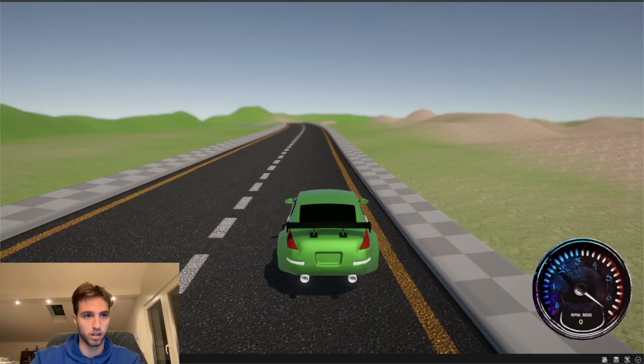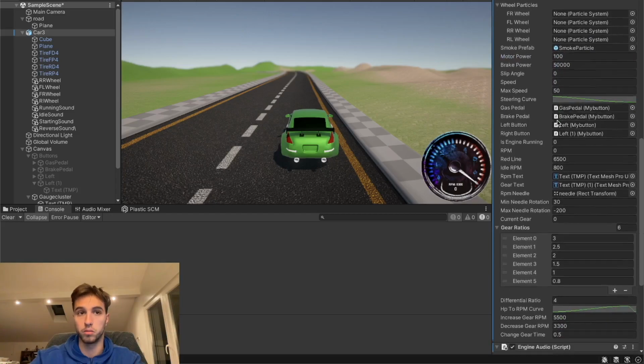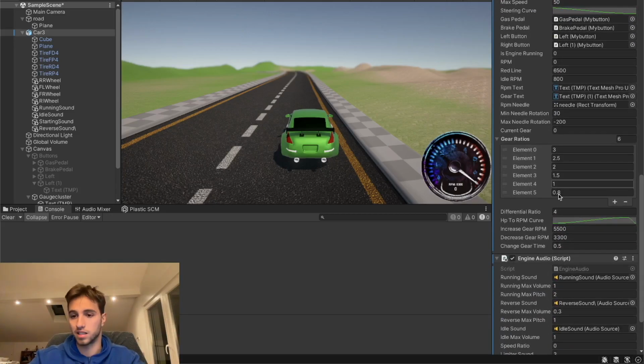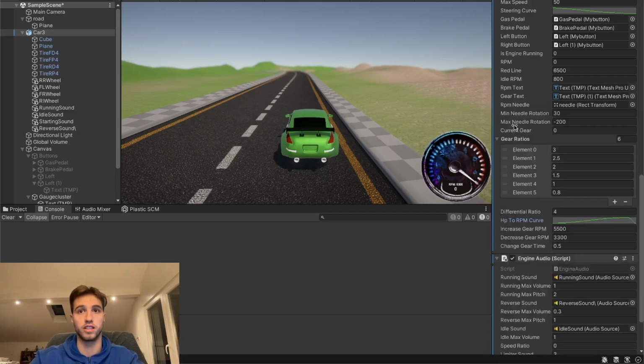Also, here in the inspector, we can have as much power as we want. So here it's 100 horsepower, but we can put as much power as we want. And this here is the horsepower curve. So the y-axis is the maximum horsepower, and the x-axis is the RPM. So that's basically what you would have seen if you put your car in a dyno.